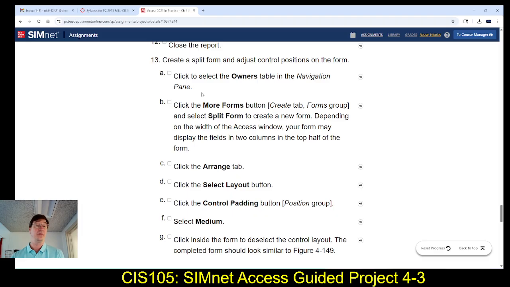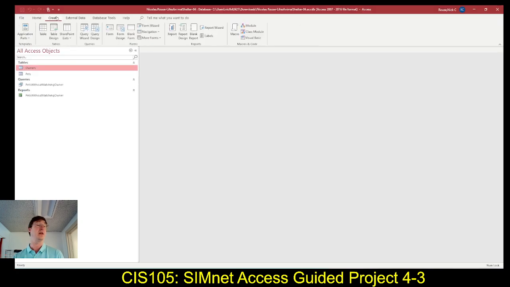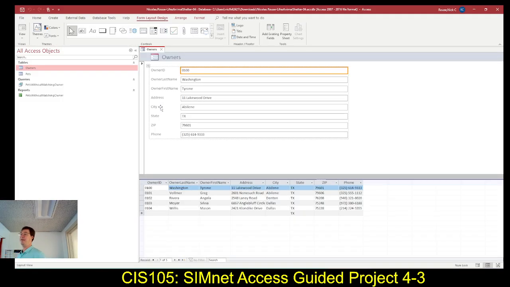Okay, now everybody, we're going to create the form. So we're going to go to the Create tab. We're going to go to the Forms group. And we're going to click the More Forms button and then choose Split Form. So check it out. We're going to go Create. Then, here's Forms. There's More Forms. We're going to click that drop-down arrow. And we're going to choose Split Form. So this form is going to have a datasheet view and a layout view all in one form. Check it out. Here we go. Look at that. So you have layout view up here, datasheet view down here.